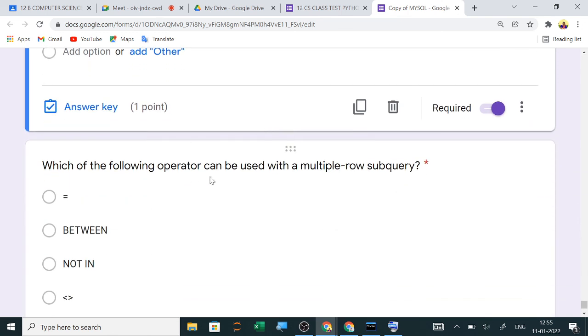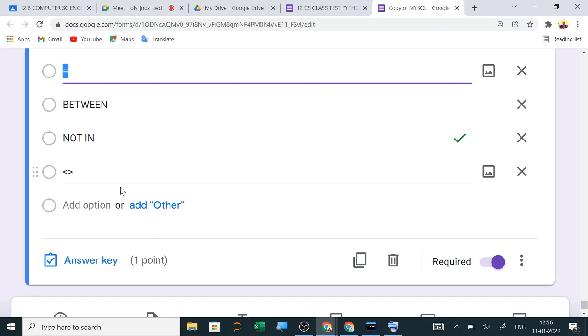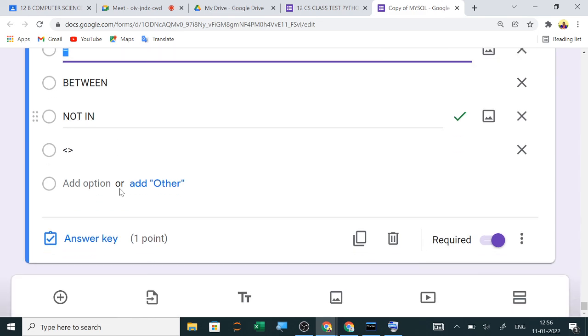Next, which of the following operators can be used with a multiple row subquery? Multiple row subquery. Question is not so clear to me. Not in operator, multiple row subquery. Okay, I will check out this question.